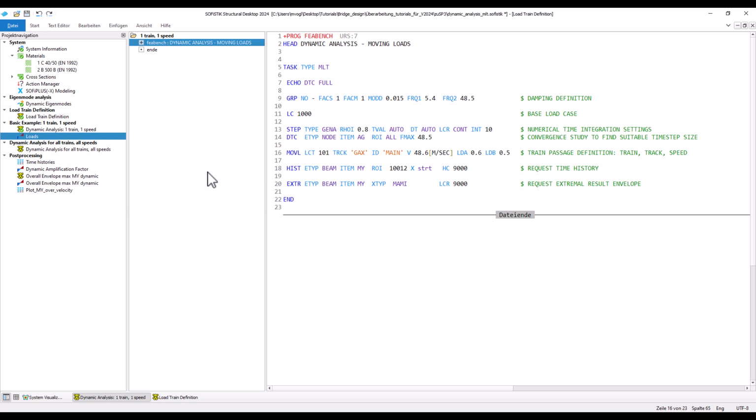As a final point, I want to show you how you can store results of the analysis for further post-processing and checking. Here we have two options. First, the hist command. With this you can store the time history for a selected result type at the selected point of interest. Here, for example, the bending moment My at the start of beam 10,012, which is located in midspan, is stored under the storage number 9000. You can then plot the time history with the result viewer. We will show this in the post-processing section.